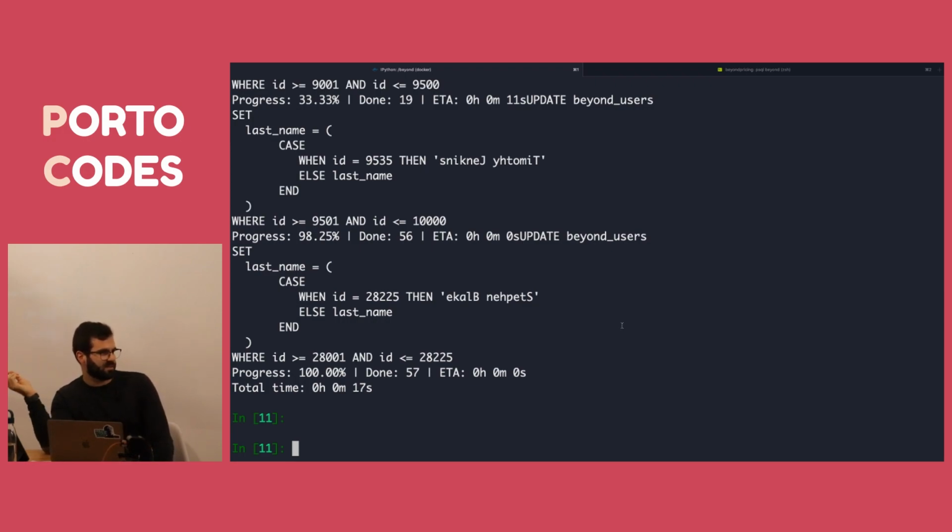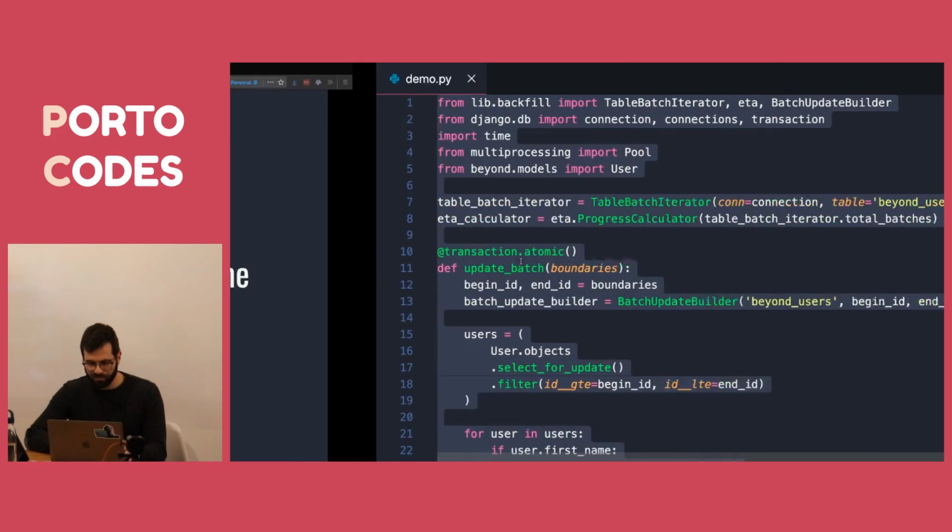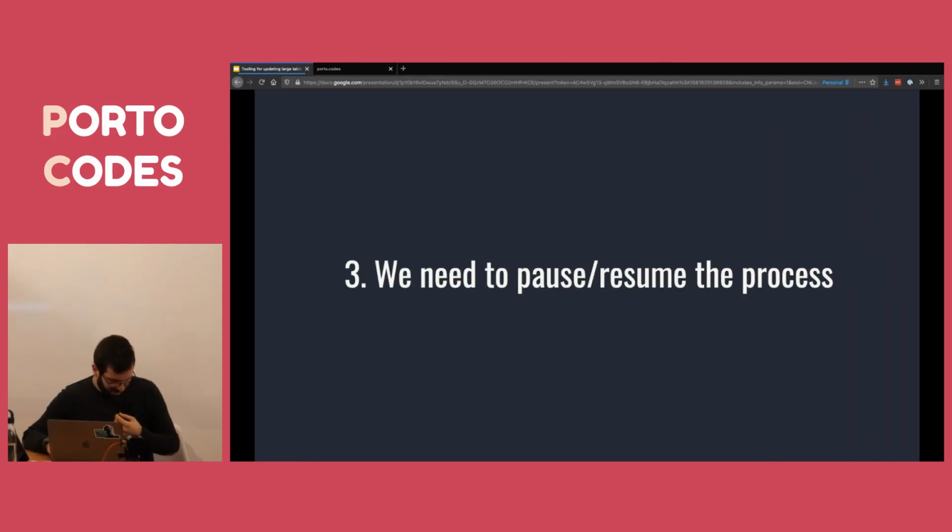But I needed to invest in this SQL builder and the iterator, but it was worth it. So yeah, let's go to the final problem. If this takes like 1 month and your database administrator wants to do an upgrade of Postgres and needs to do maintenance, what do you tell them? Say, hey, wait 1 month and we talk later. It's bad, right? So I'll ask you what you would do to still be able to process this data, and pause and resume the process. Can you give me some ideas?